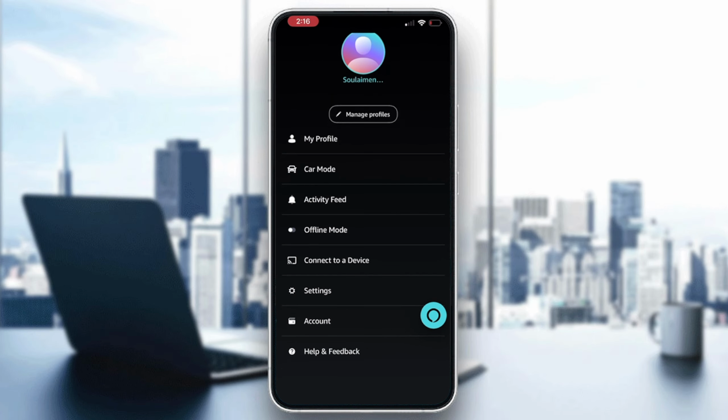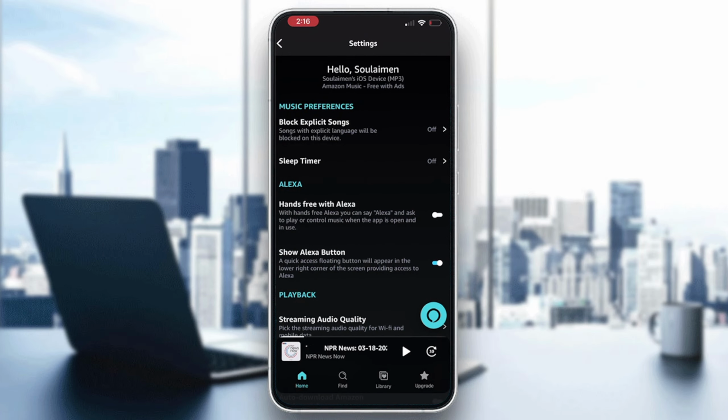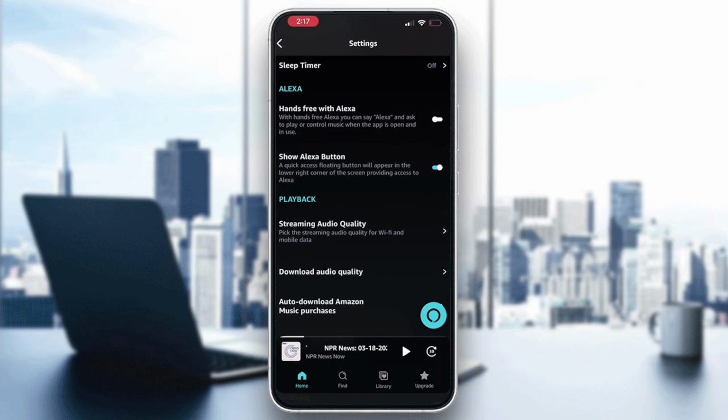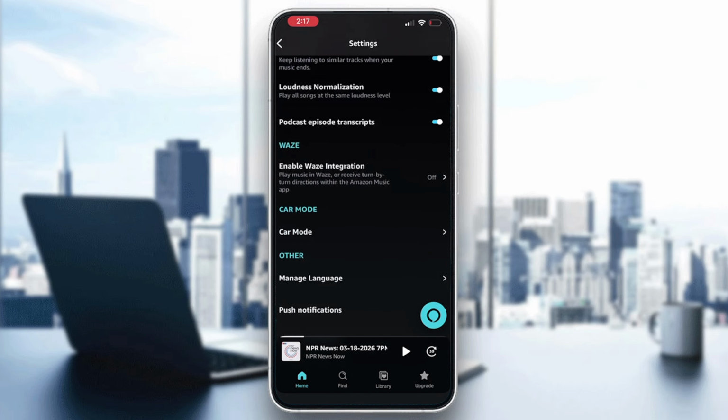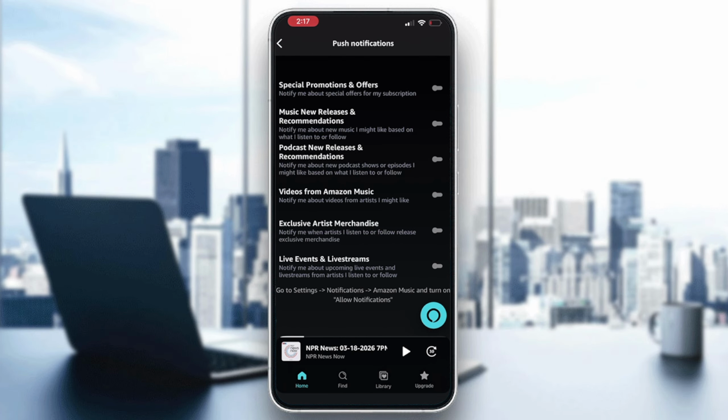So here you will need to go with the settings, the third last option, as you can see, and then scroll and find the push notifications option. So this is the push notification. It's in the other section, or the last section. It's the second option. Just tap it and then choose what notifications you want.